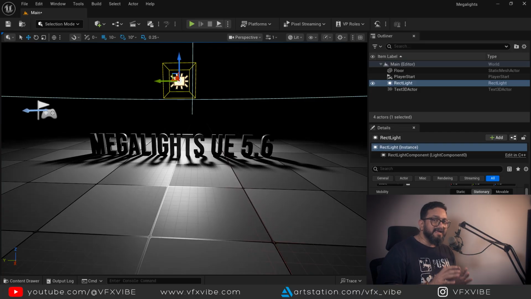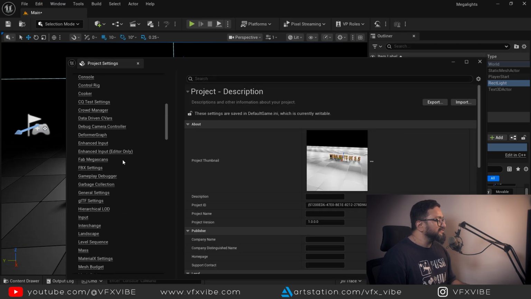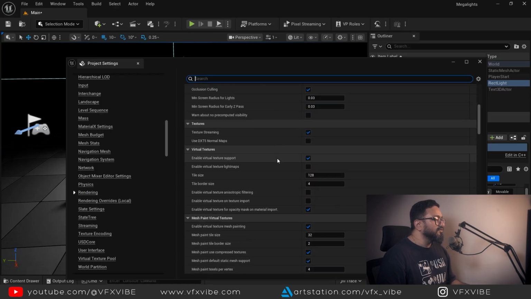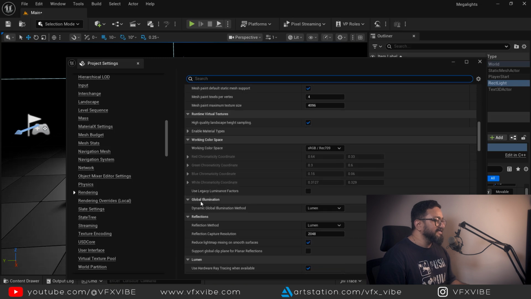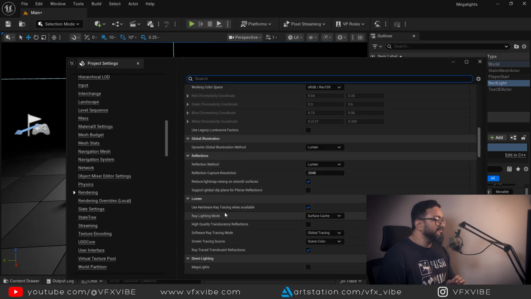So here MegaLights will come in handy. How can I enable MegaLights? You have to go to Edit and then Project Settings, and you need to take care of a few things. I'm going down to Rendering, and in Rendering I will go until I find GI, which is global illumination. You have to make sure your global illumination is set to Lumen and your reflection method is set to Lumen as well. If needed, you can change the reflection capture resolution, but for now I'm using 2048. And you also need to check whether use hardware ray tracing when available is checked on or not.